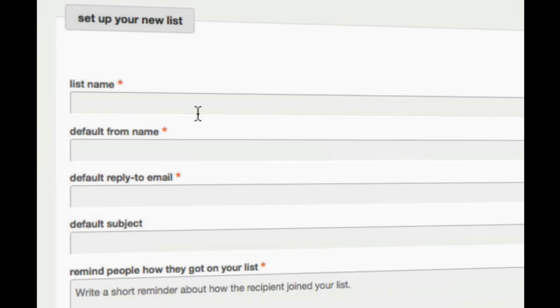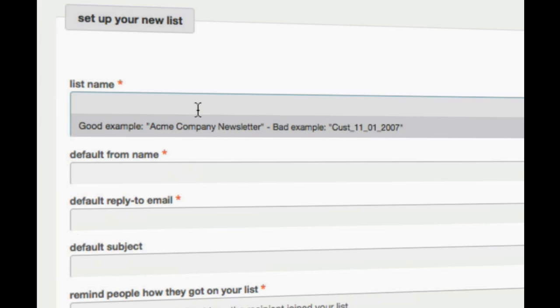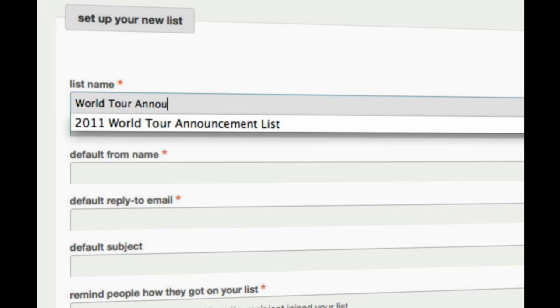Now I'm in the list builder here and I'll go through each field and fill it out. The first one here is list name. This will be the name of your list, and this is something that your subscribers will see. So you want to make sure it's appropriate for your audience. We're a rock band and we're going to announce our 2011 world tour. So we're going to call this the World Tour Announcement List.